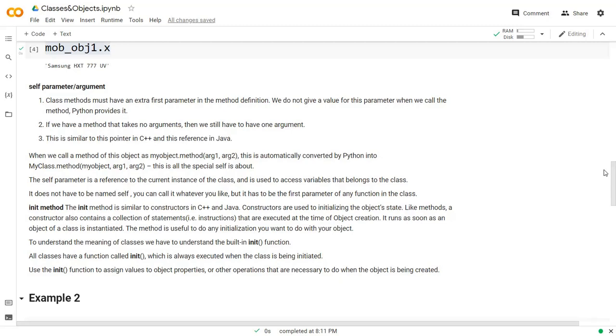The self parameter refers to the current instance of the class and is used to access variables that belong to that class. It does not have to be named self. You can call it whatever you like, but it has to be the first parameter in your function. So its position should be the very first position, and self should be the default one. Default one means if there is no other argument, self should be part of it.